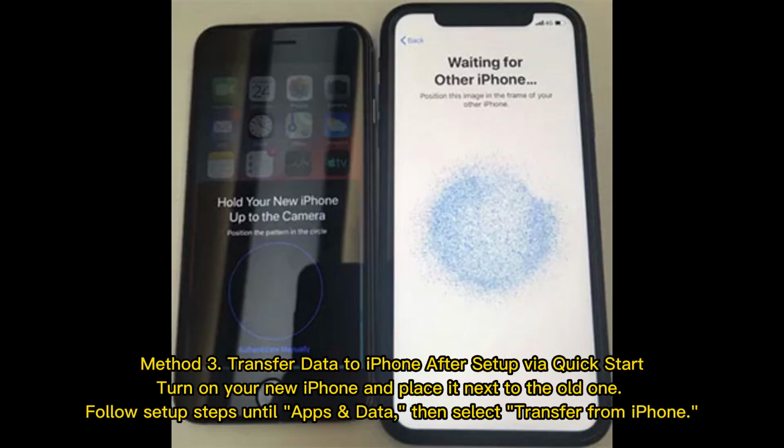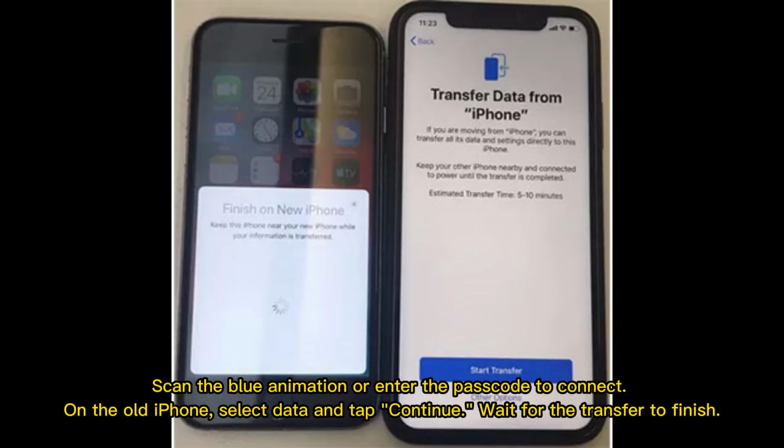Method 3. Transfer data to iPhone after setup via Quick Start. Turn on your new iPhone and place it next to the old one. Follow setup steps until Apps and Data, then select Transfer from iPhone. Scan the blue animation or enter the passcode to connect. On the old iPhone, select Data and tap Continue. Wait for the transfer to finish.